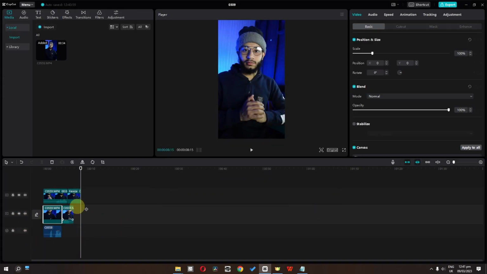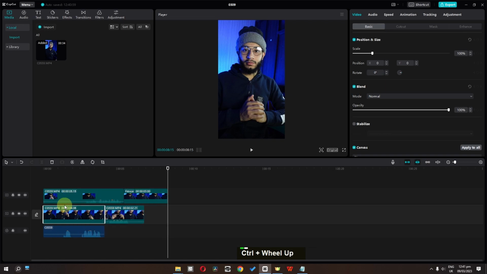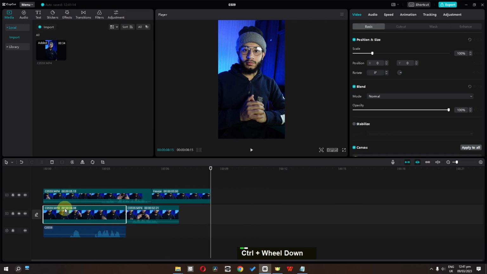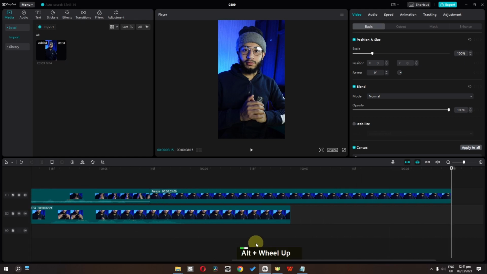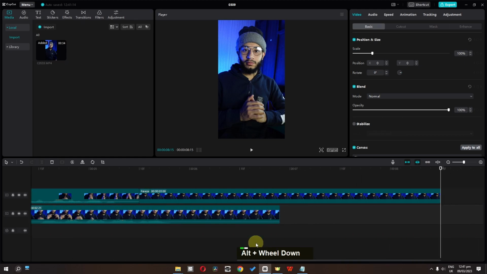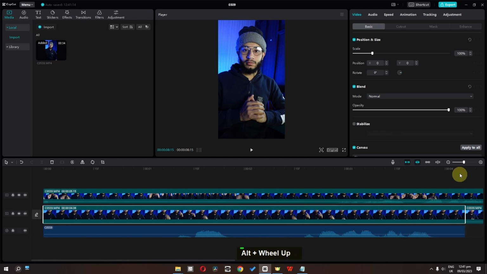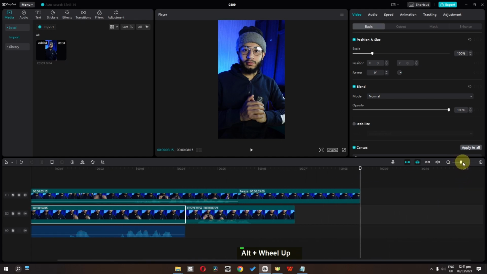Now if you want to zoom in the timeline, we can hold Ctrl and use the mouse wheel to zoom in and zoom out the timeline, and we can use the Alt key to travel back and forth in the timeline. We can also use this to zoom in and zoom out the timeline.